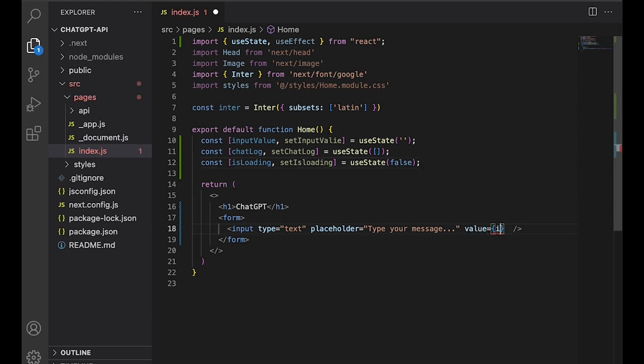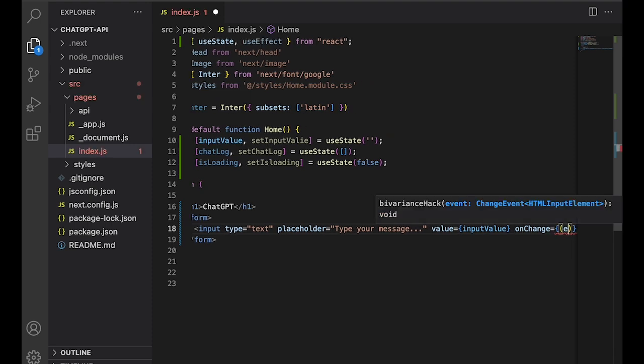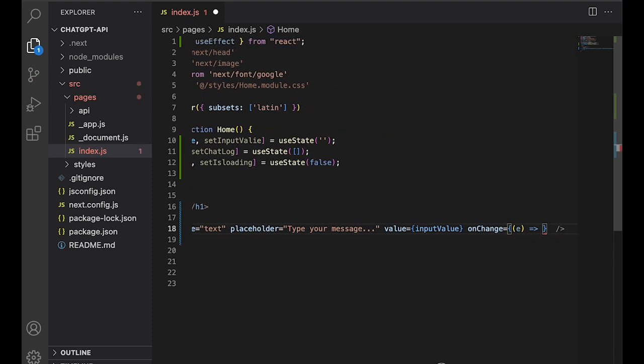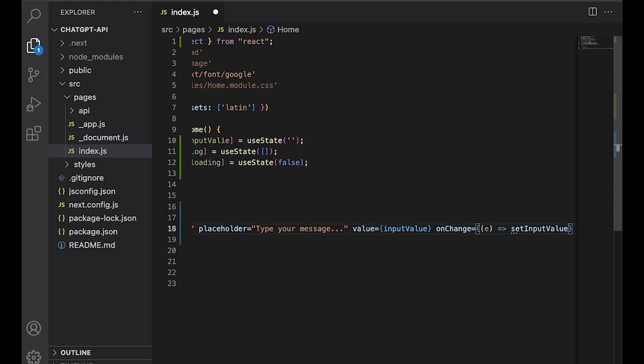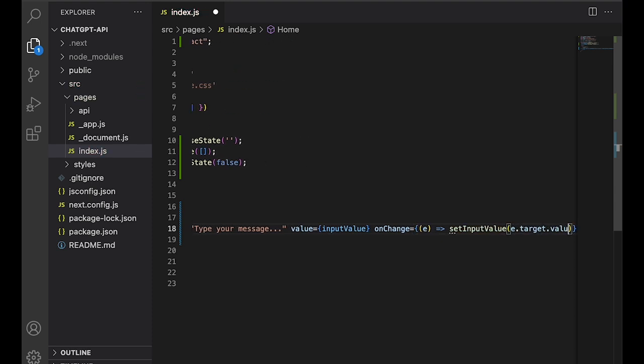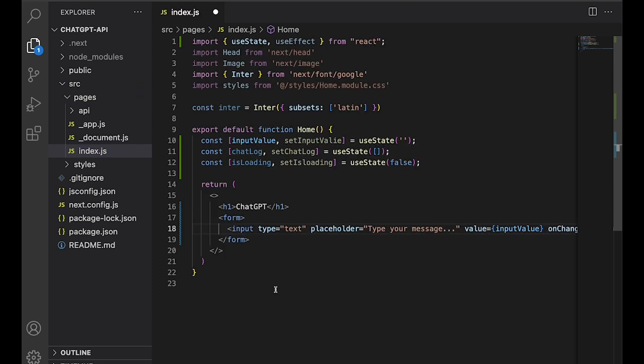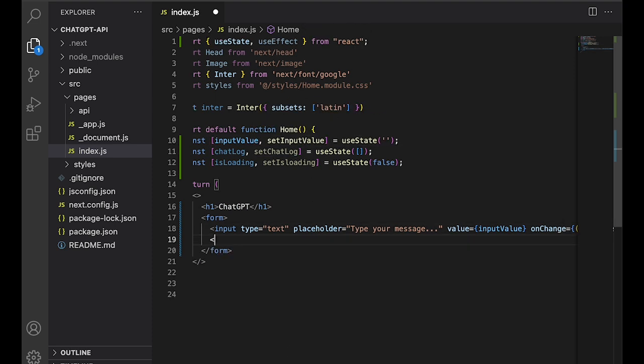And in here we can pass the value, so the value reflects it, and when input updates we add an onChange function and then take the event target value and set it to our new state. So setInputValue. Oh, I have a typo here. After that, after the input we have a button to send the message.